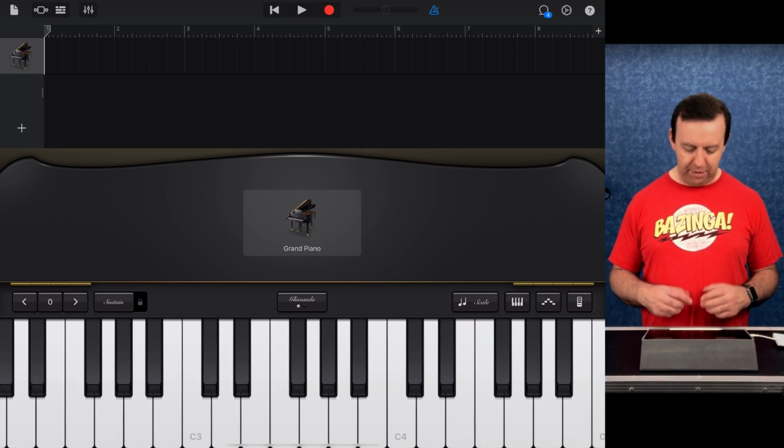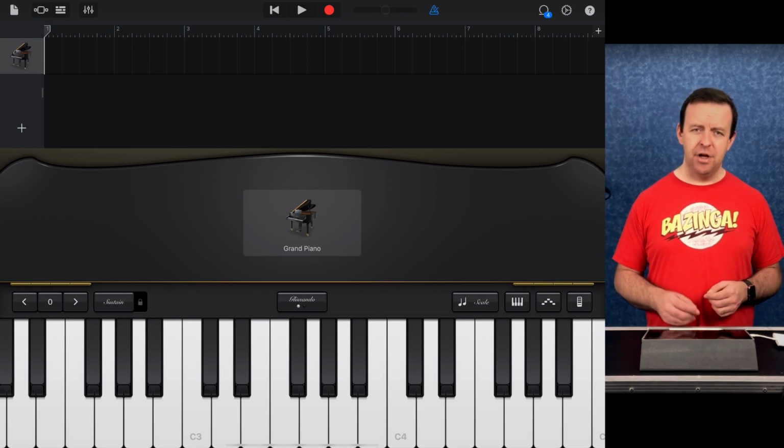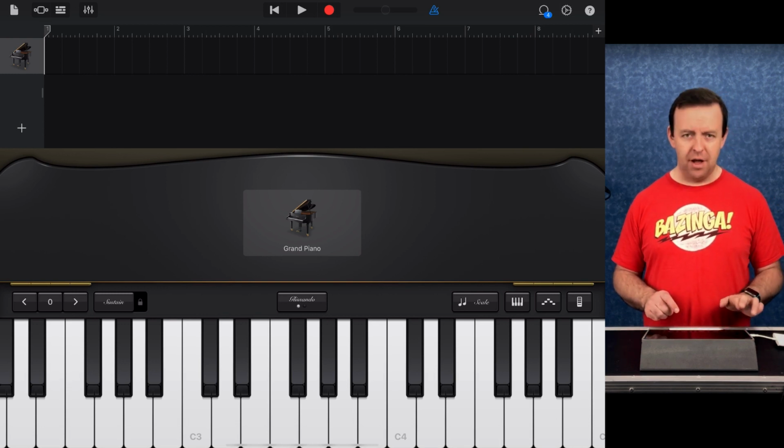And if we tap it again, we go back to glissando. There is a third option with the synthesizers, which is pitch. When you tap on it, it changes the pitch. It's like a pitch bend, as opposed to using a pitch bend wheel.